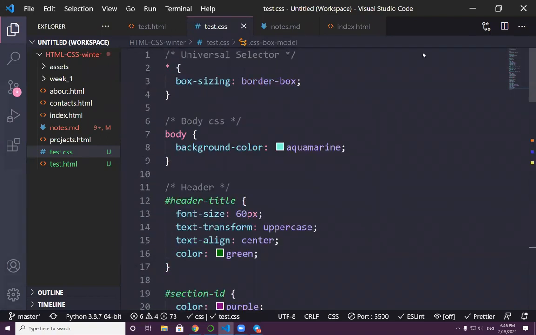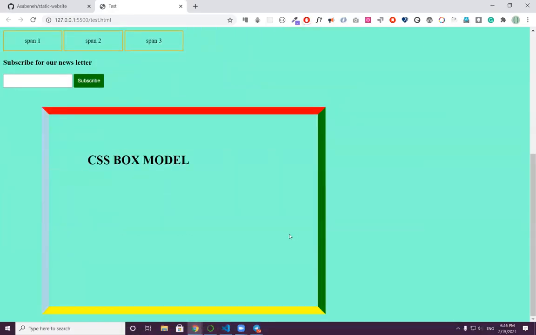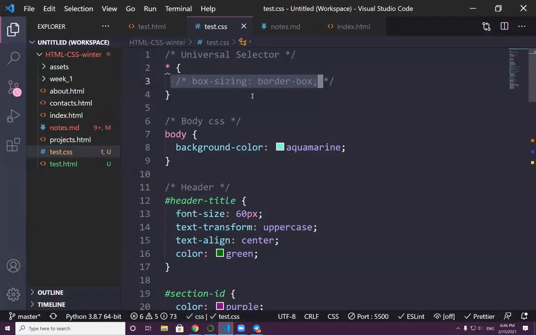If I remove this box sizing, let's see what will happen. Oh, have you seen? But this is not what you want, right? Yeah. Now I think you understand the purpose of box sizing. The box sizing will keep the size of your div the same, even though you are increasing the border size and the padding size. Okay, great.